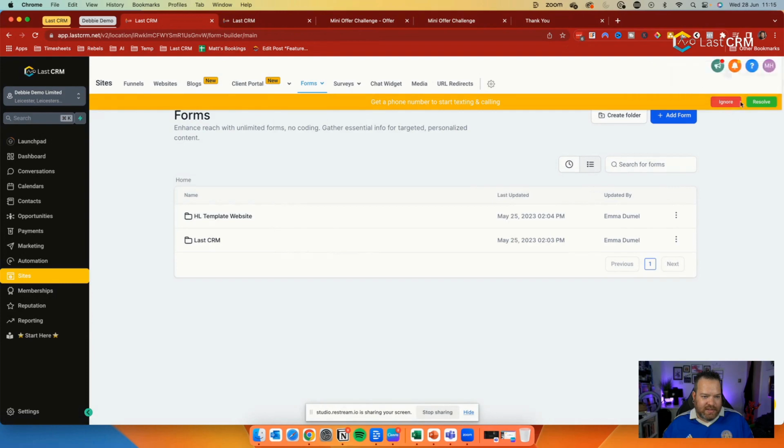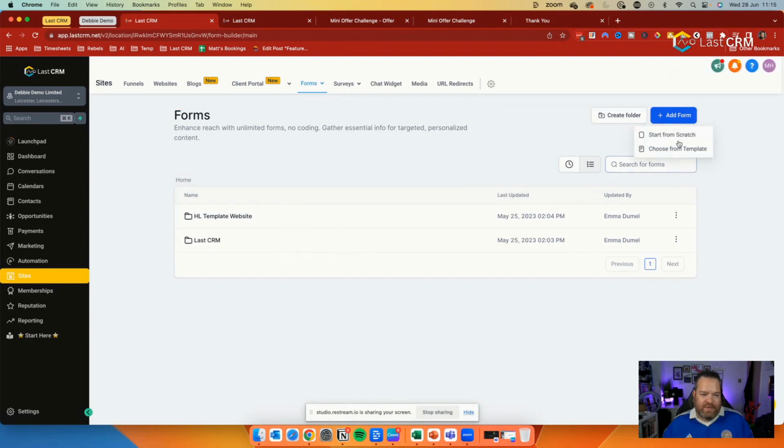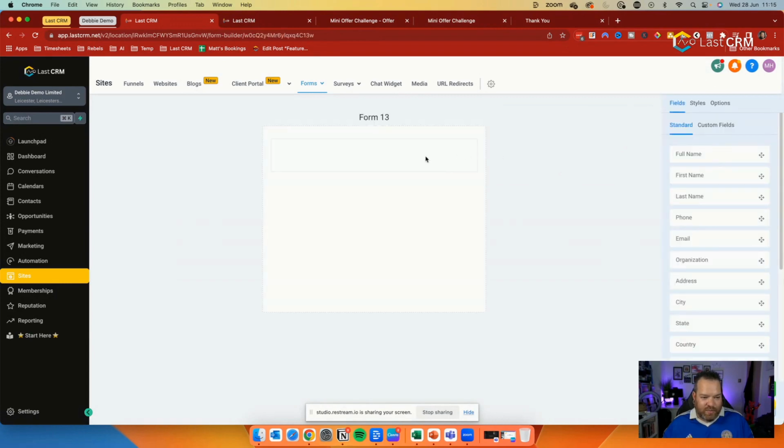I'm going to press ignore on this. Need to turn this off. Add a form, start from scratch. That's what we're going to do. And again, there's a nice new form builder. I've not enabled it on this account, but I'll show you that later on as well. And look how easy this is.